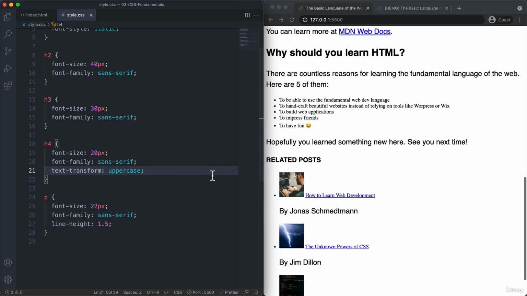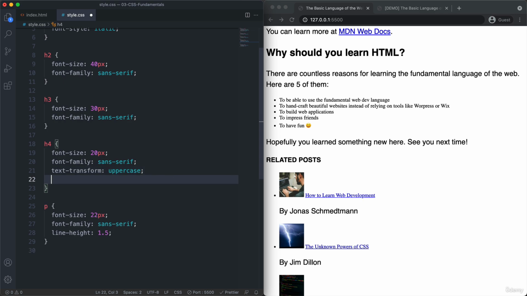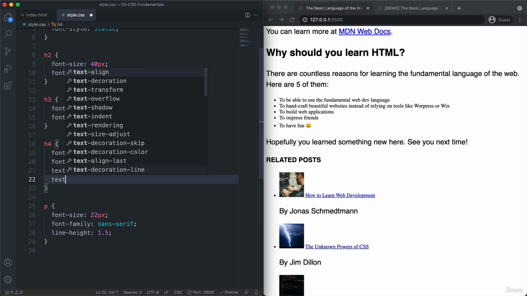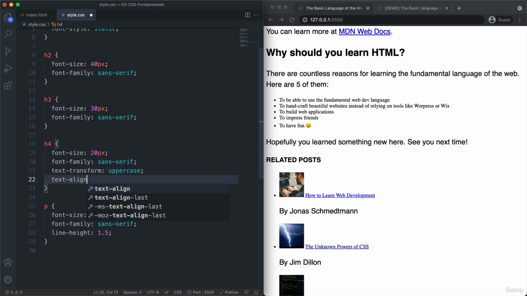Nice. And now there is just one final property that I want to show you to style text, which is that we can also align text. So again, a little bit like we can do in Microsoft Word or in Google Docs or something like that. And for that, we use the text align property. And again, you can see the options here.